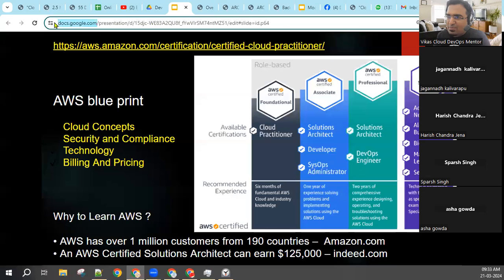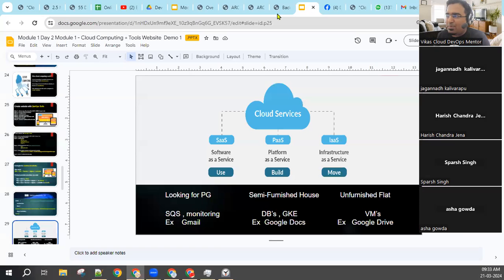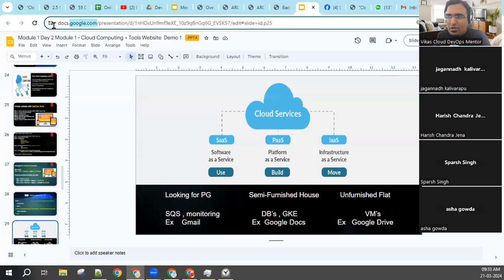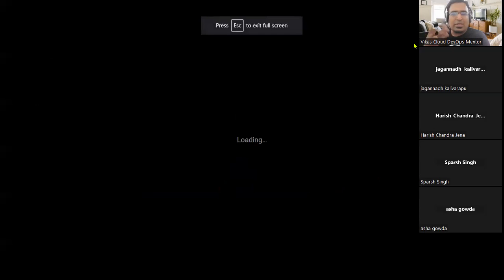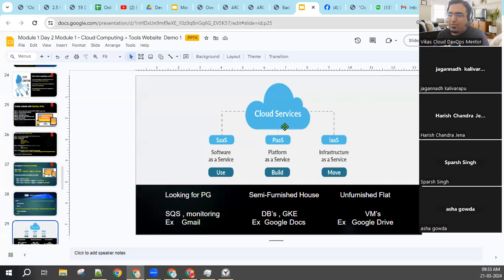Simple example. This is my PPT. From where am I presenting this PPT to you? Google Docs. Google Docs has a server. Over that server, they have installed some service. With the help of that service, I put my PPT and I'm using it. That is called platform as a service. Google has provided the platform for me to put the PPTs and present in front of you.